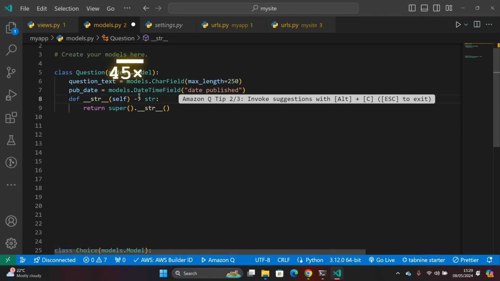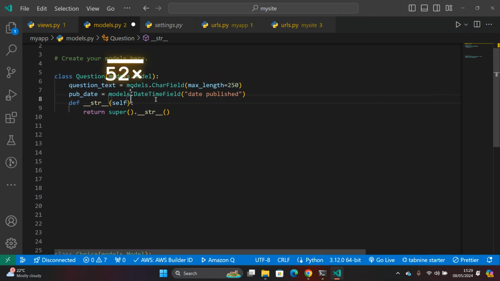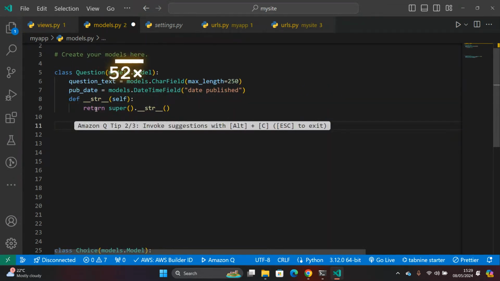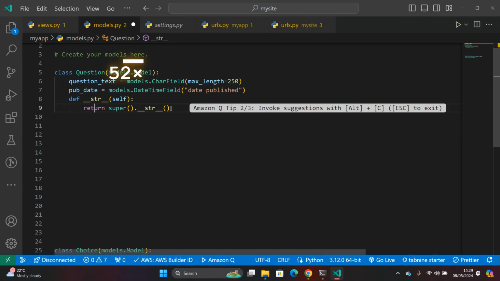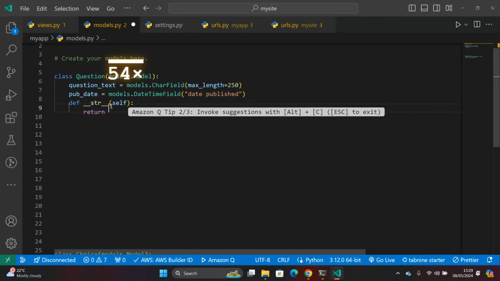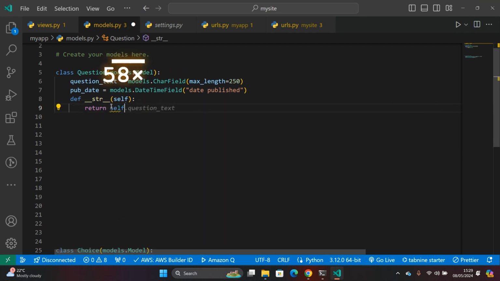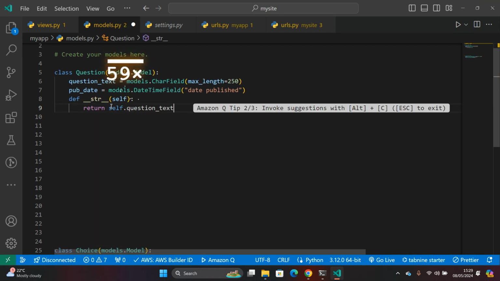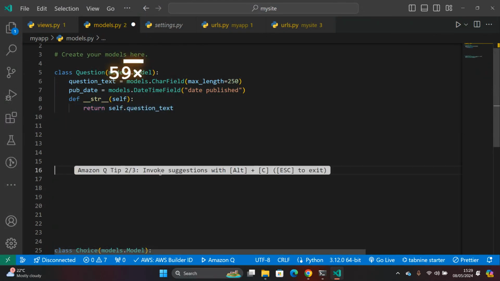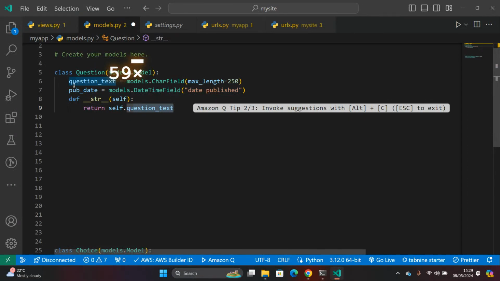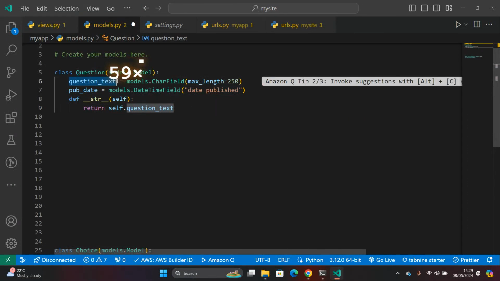Now change this one. It's a function that should look like this. Then it should return something here. It should return self.question_text like this. So it's going to return this, and this one we have already written here.